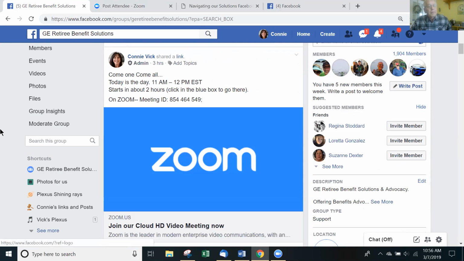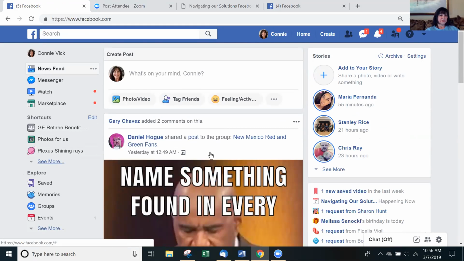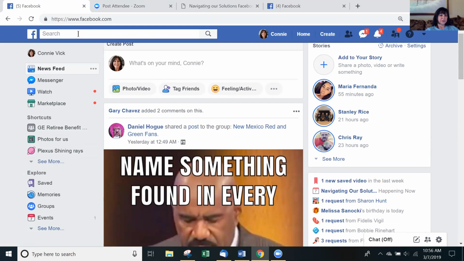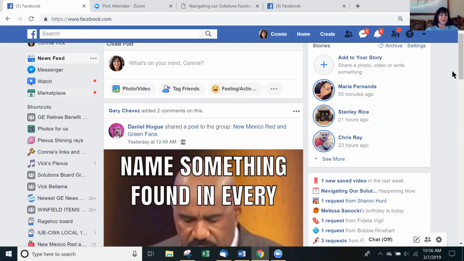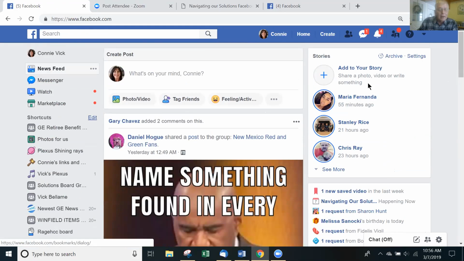So I'm going back there. I have my shortcuts here on the left-hand side, if it'll pop open. That makes it easier for me to just find the group that I want instead of having to type it up here all the time, or scroll or whatever. So you can select edit on your shortcuts.